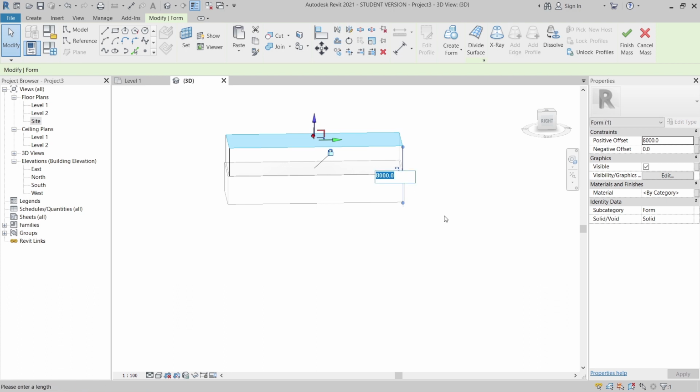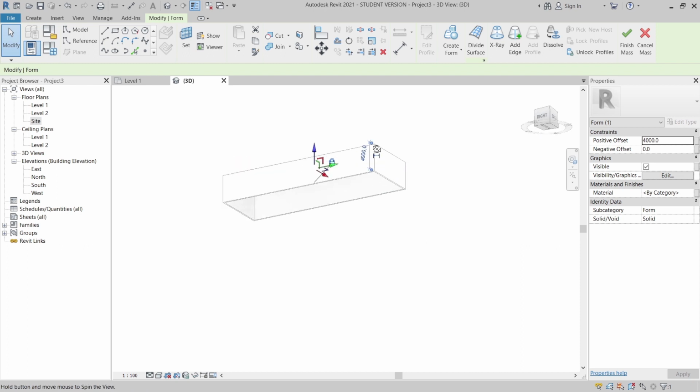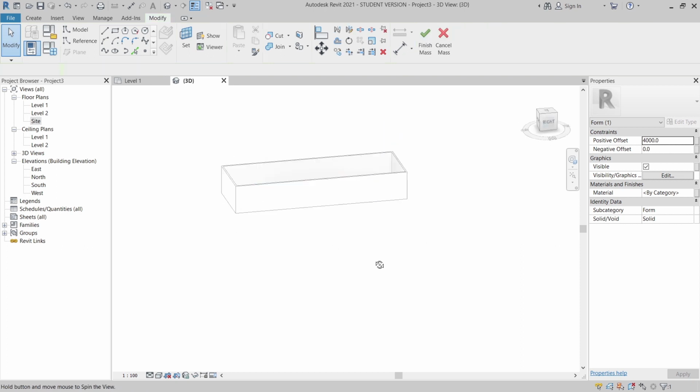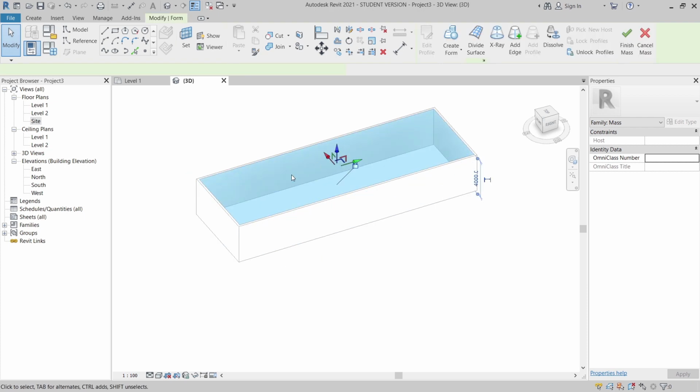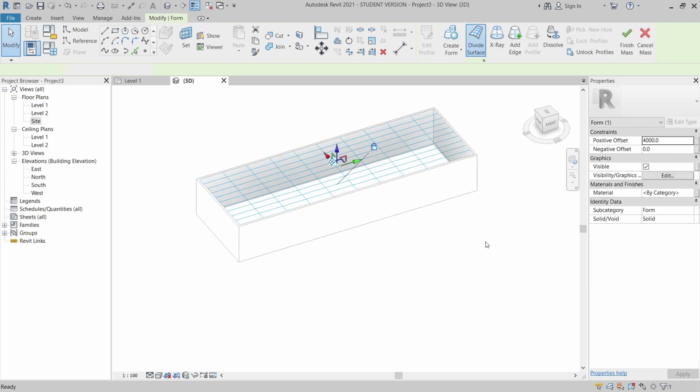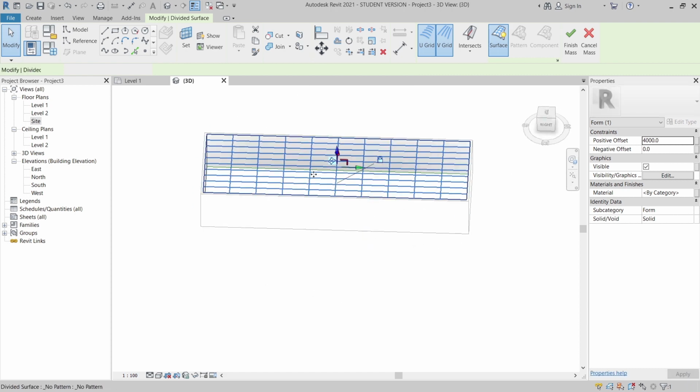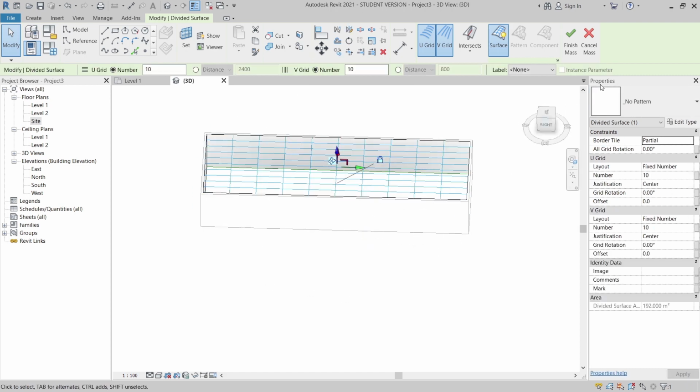Okay, now we got our form is 8 meters. I will adjust this only to 4 meters. Okay, perfect. Now I will select the top face of our form, then divide surface, and I will adjust my surface in the properties panel there. I will make the U grid distance 1 meter, and change this V grid there to 1 meter as well.